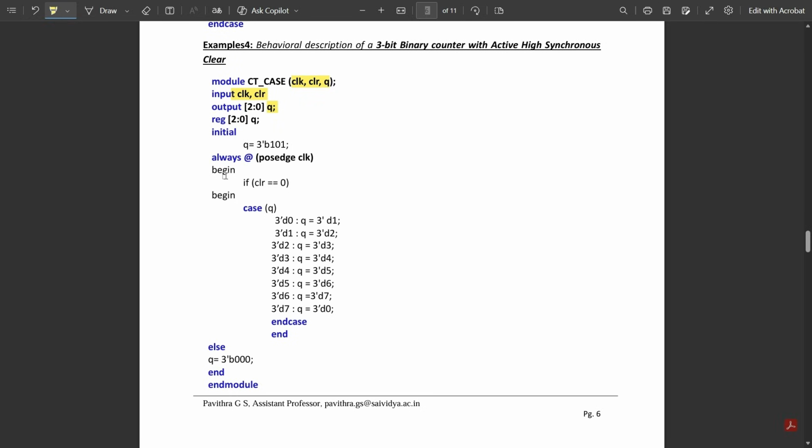Always at the positive edge of the clock, again it would be working on the positive edge of the clock. Begin, if clear equal to 0. We are using an if statement for clear. Why? Because we have two values for clear. First is for clear equal to 0, these are the parameters, and for clear equal to 1, the Q value would be in the reset state.